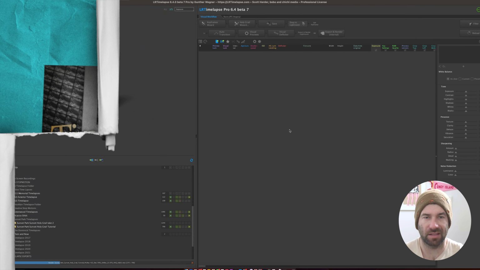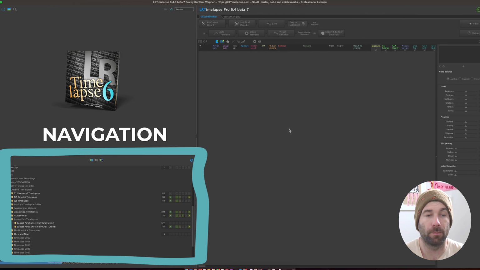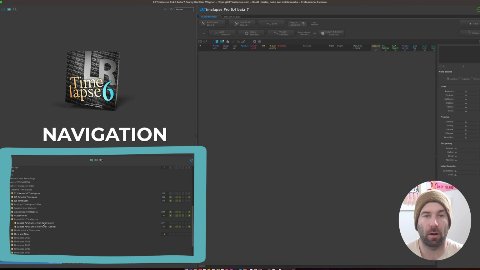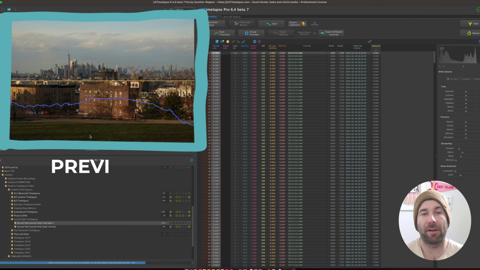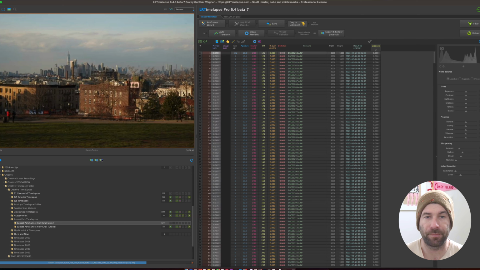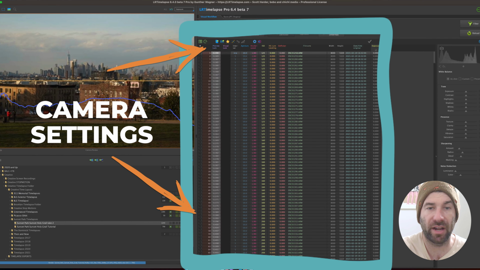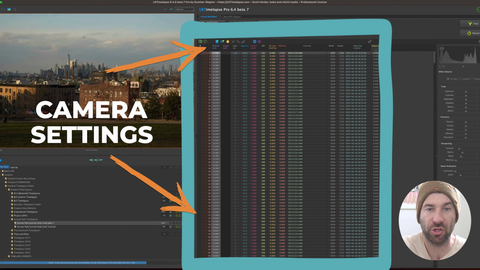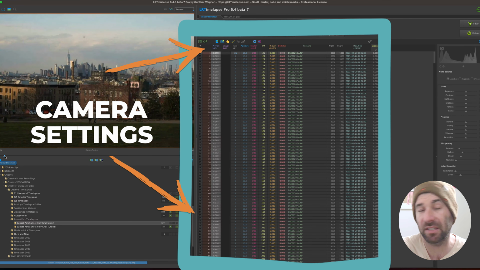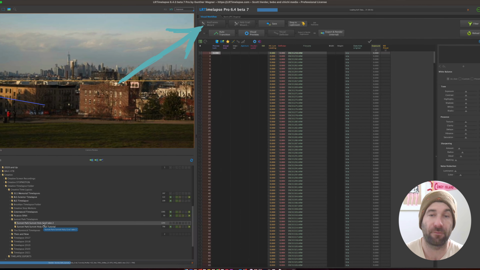All right, so we launched LRTimelapse, and in our bottom left window, this is where we can navigate to our folder footage. So let's go there. On our top left, we'll see a preview of what we're editing. So if you notice over here, there's numbers for all of our images. It'll tell you what interval it was shooting at, what aperture, shutter speed. This is basically all of our camera settings. And then the rest is gonna be the visual workflow.